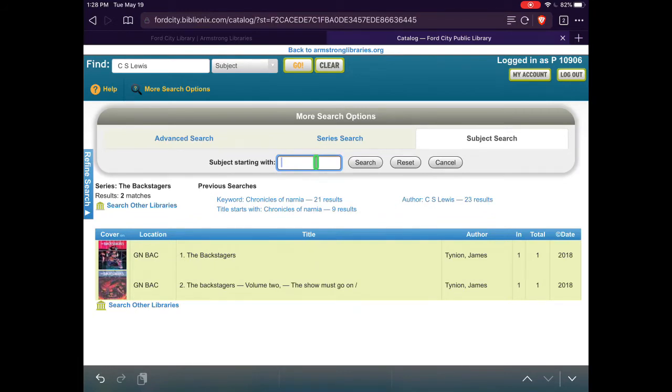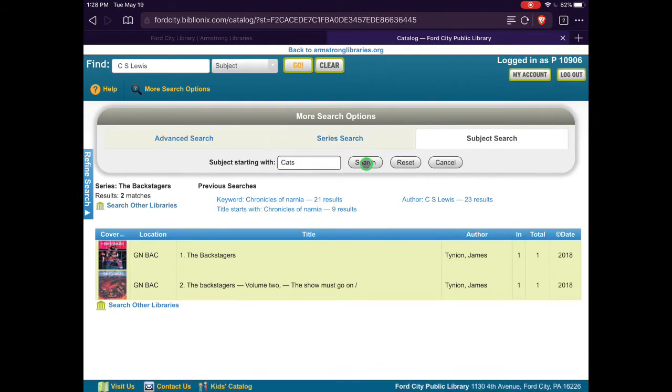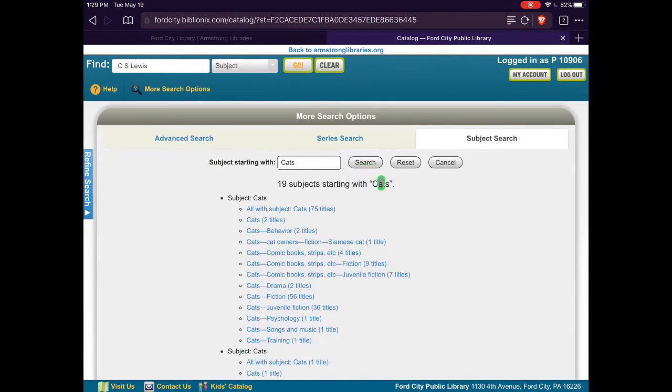So let's search, we want anything on the subject of cats. Hit search. My cat apparently likes that. And this will show you, as you can see, all the different subject headings that we have cataloged under cats. So cats behavior, cats owners, comic books, drama, fiction, juvenile fiction, etc., etc., etc. So if you have an overarching broad sense of what you are looking for, but don't know what you specifically want, this is a good search for you.